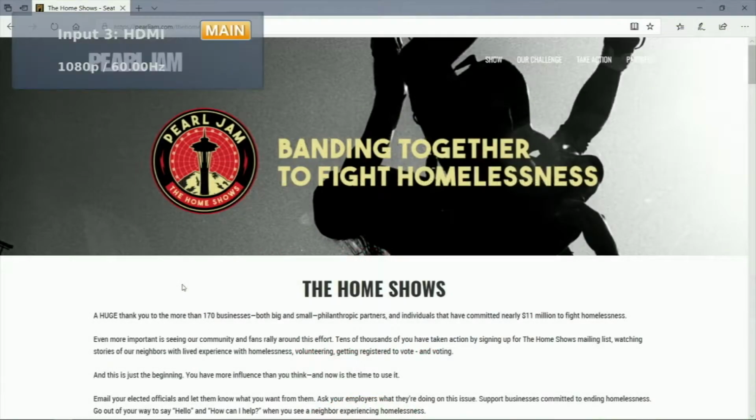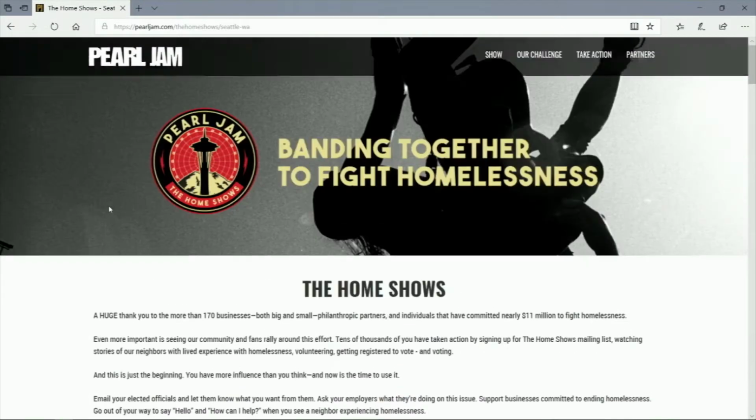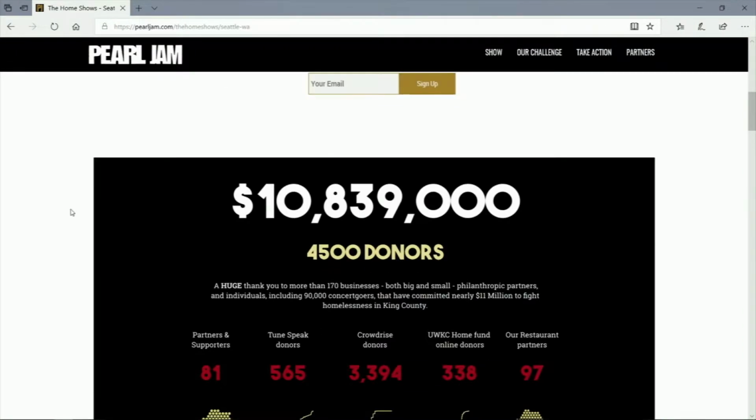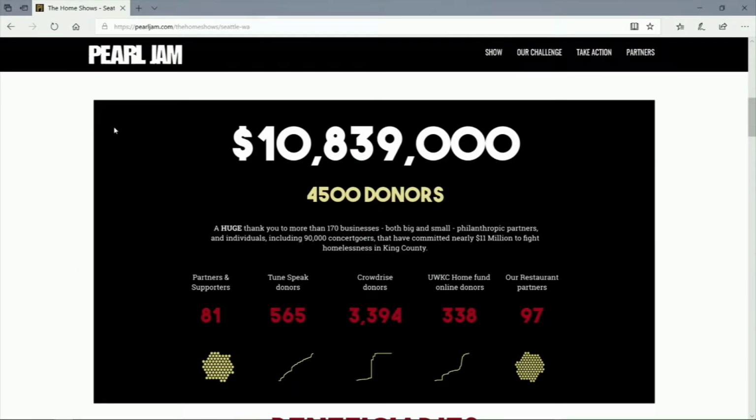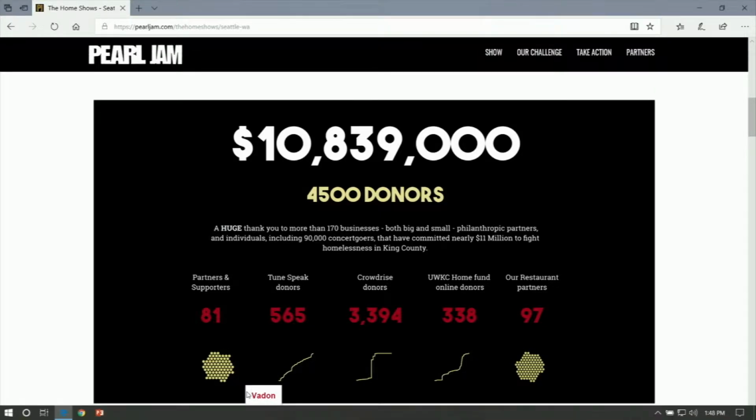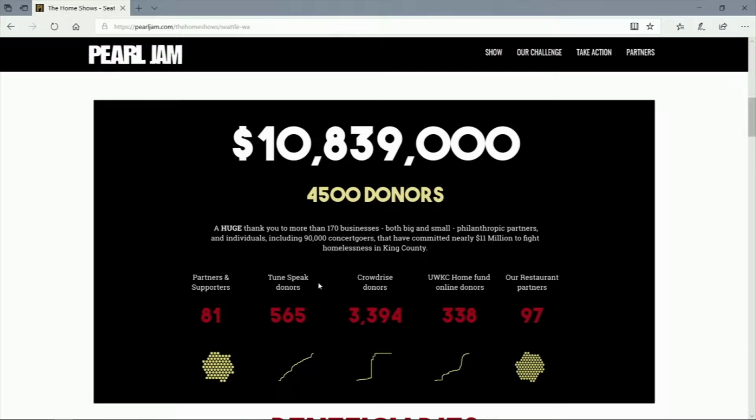So this is their web page. Homelessness, a massive issue. The band itself got together to do some shows called the Home Shows. It's an incredible movement, an incredible partnership that's been created to try and fight homelessness. And so here we are on the Pearl Jam website. The viz is showing the amount of money that's been donated so far, nearly $11 million, 4,500 donors. It shows the partners and supporters, and even the Tableau Foundation is in here somewhere. It's showing some of the TuneSpeak donors over time, and the CrowdRise donors, and then it also shows the restaurant partners here. This is the kind of information they wanted to show on this visualization.